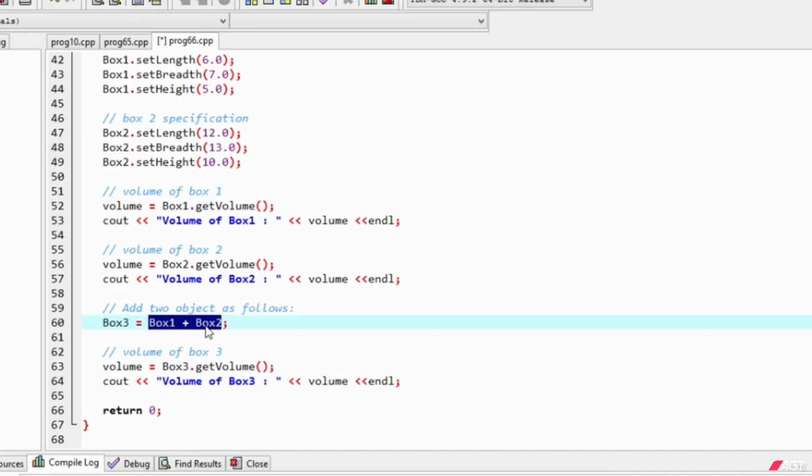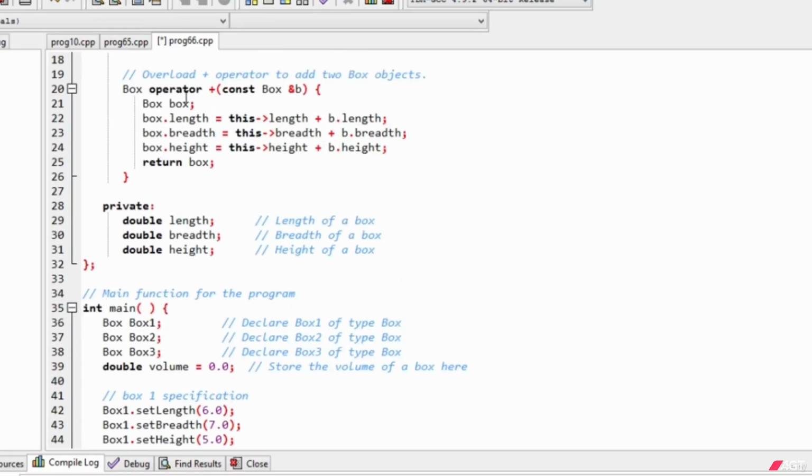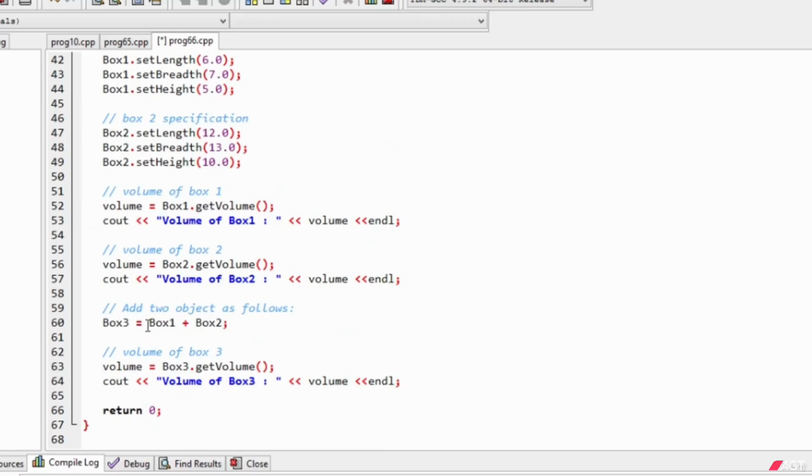So in box1 plus box2, we are passing two objects with this plus operator. This is the implicit calling of the overloaded function plus, and it calls this overloaded function here. Box1 plus box2 is now added, and box3 is obtained, and then box3.getVolume will do the rest for us.